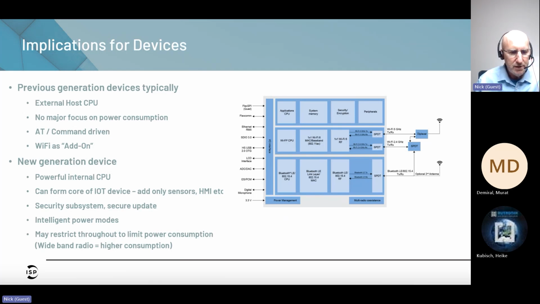At least some of the new generation are different, and there still are Wi-Fi 6 devices of that type. They do exist, but a new generation of device is, architecturally speaking, more like a Bluetooth Low Energy device, which has a powerful internal CPU. It can form the core of an IoT device. So you just add sensors and some human machine interface to control it, but it can be the hub of a quite sophisticated device.